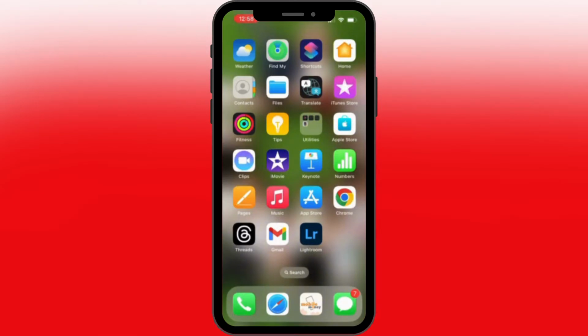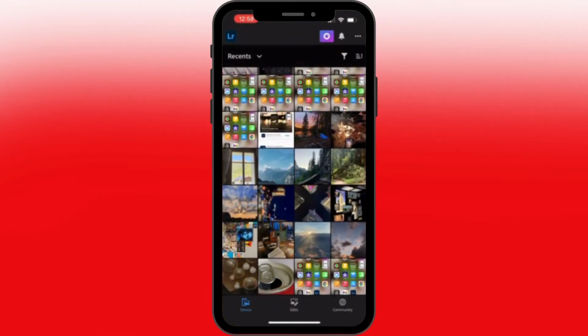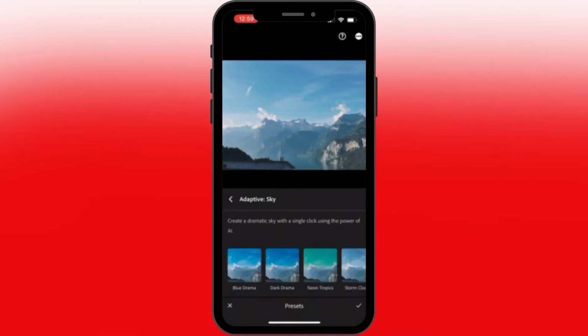Let's tap into the Lightroom app itself. You can choose any of the photos, like I'm choosing this one over here, and all the way down at the very bottom you can see, as the very first option, the preset option. Let's tap on that, and it will give you various options of presets.